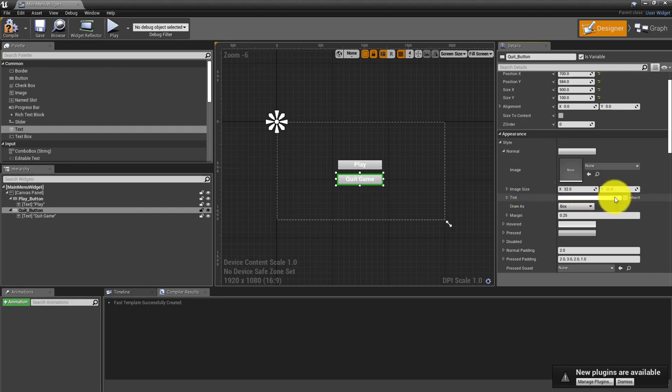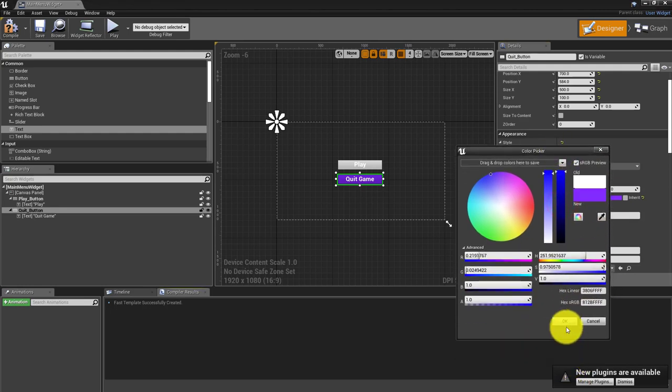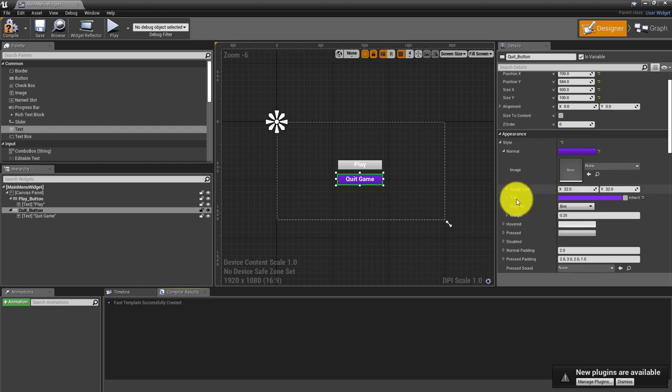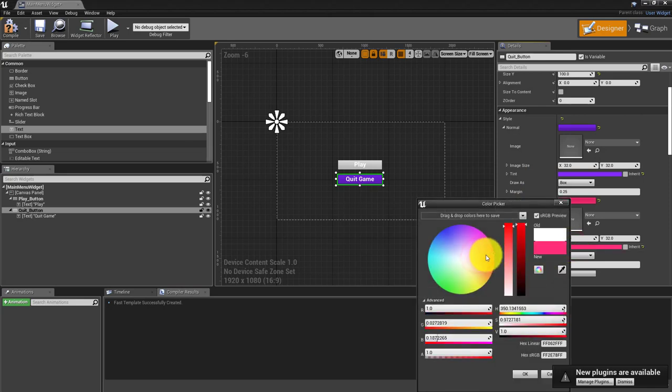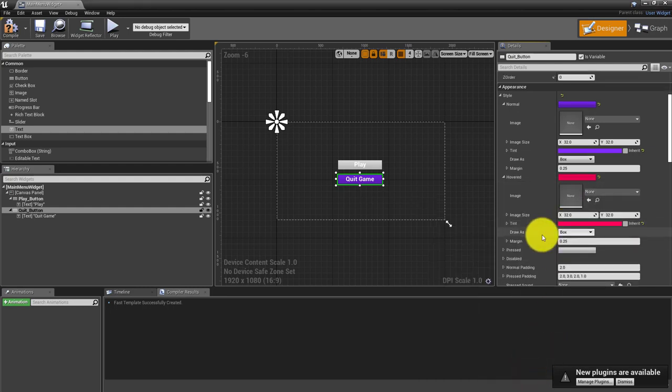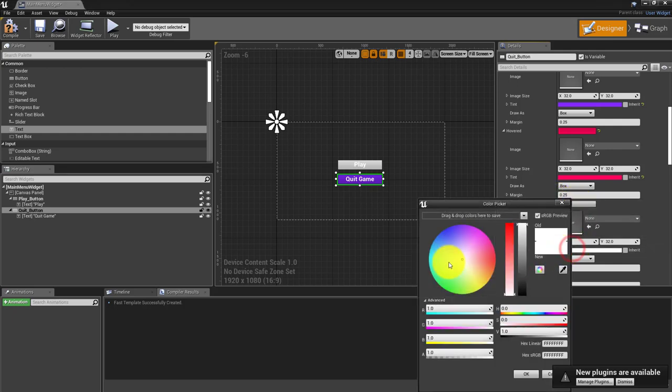So we're underneath normal. Let's draw on the tint, and let's make this one purple when it's in its normal state. Let me move that out of the way so I can click OK. And let me say on its hovered state, let's change the tint to red. And if we were to then press the button, let's say it would become green at that point. So let's go here and make this green.